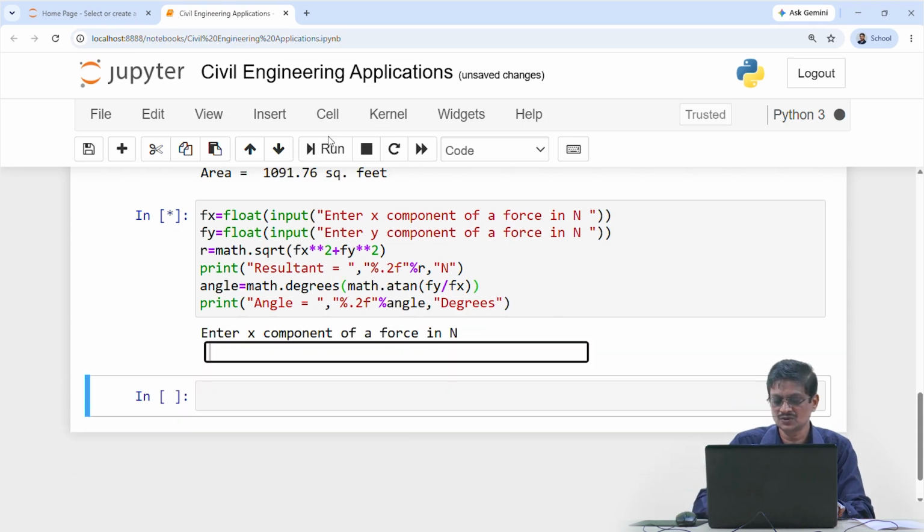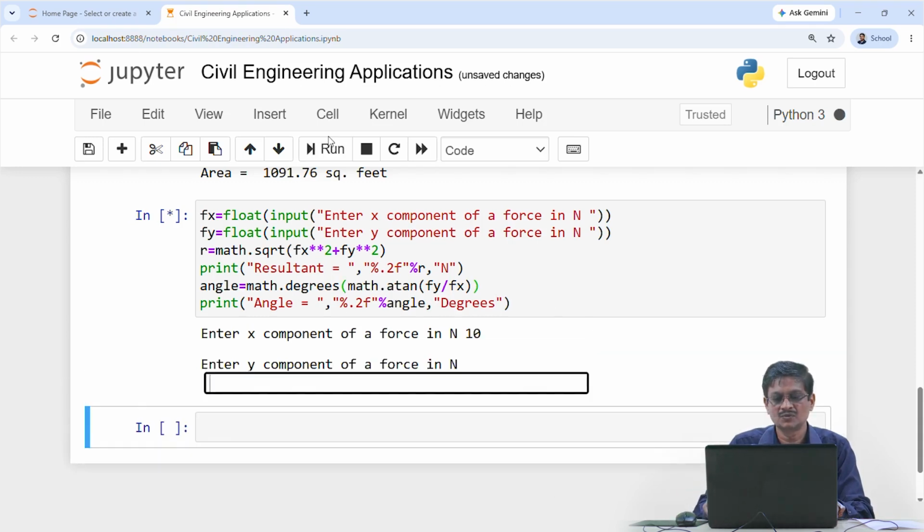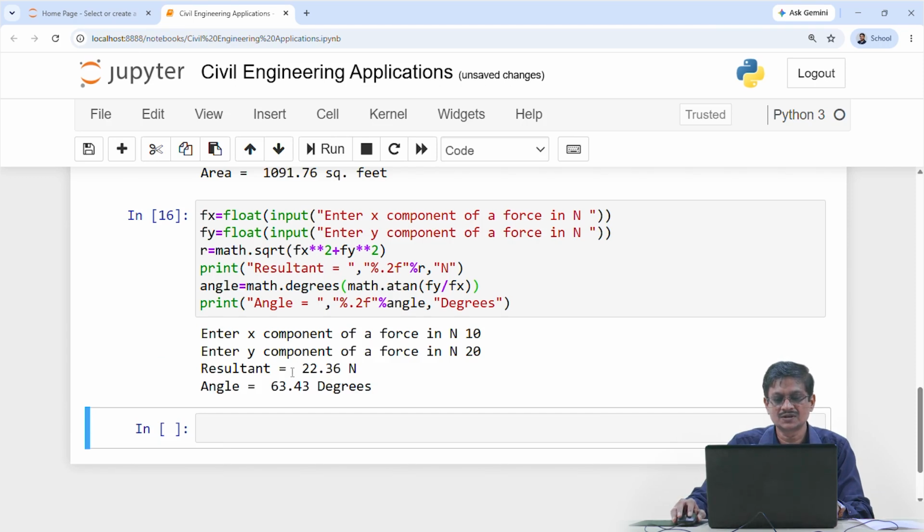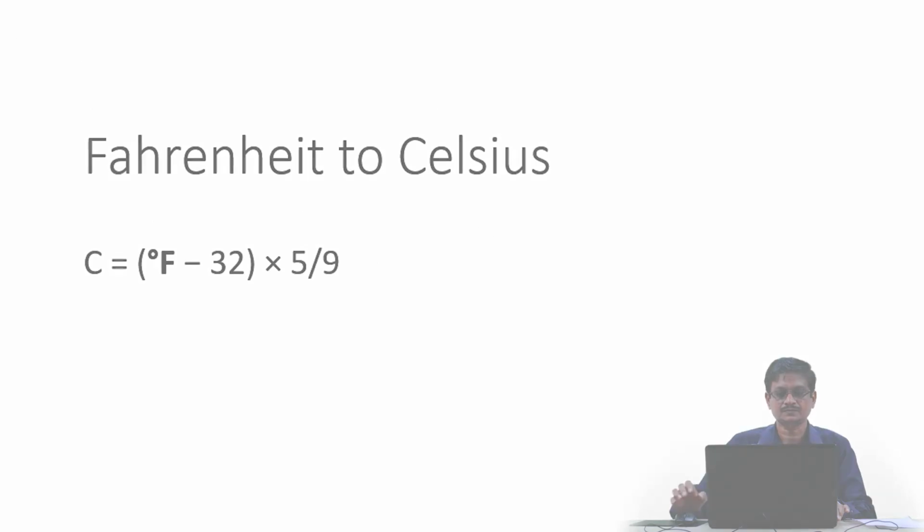Let us execute this. So I have 10 newtons as the x component, and this time I am using 20 kilonewtons as the y component. So we can see the resultant is now 22.36 newtons and the angle is now 63.43 degrees. Let us see one more example.